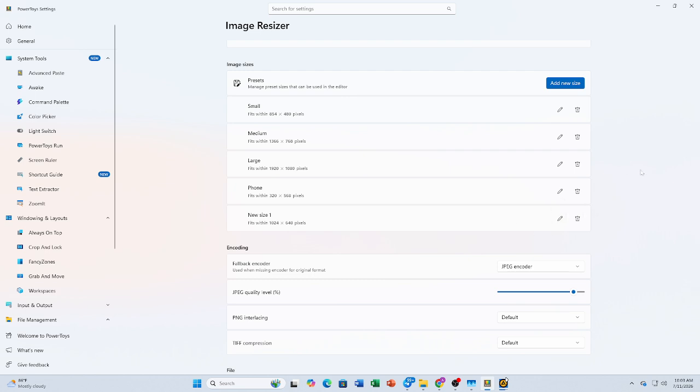Once you've selected your preferred options, click Resize. PowerToys will process the images in just a few moments, and the resized versions will be saved based on the settings you selected. And that's it. You now know how to use Image Resizer in Microsoft PowerToys to resize one or multiple images quickly and efficiently.